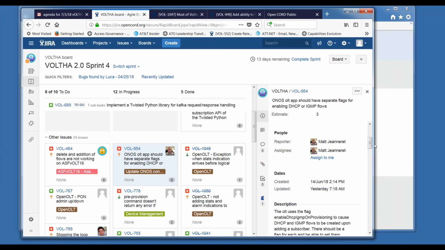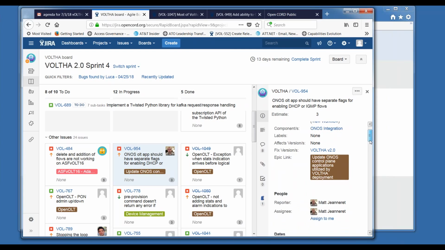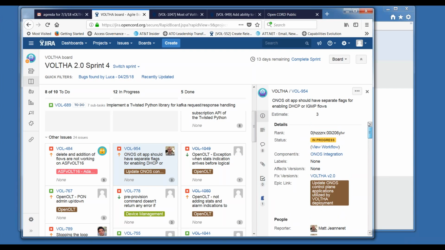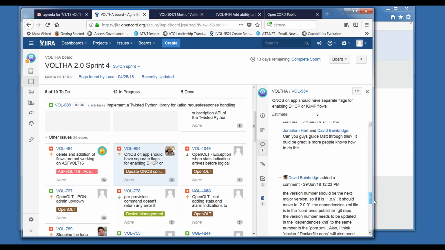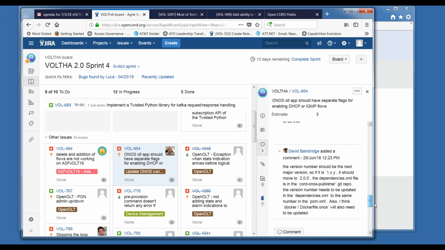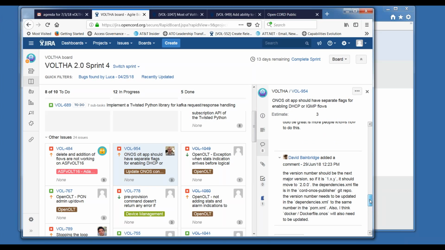John, I see you're on for the Foundry today. This one is a new one that's in progress and is being worked by Matt: ONO's OLT app should have separate flags for enabling DHCP or IGMP flows. David, I see that you did make some comments from the last time. I think we're still working on trying to get this one resolved. Don, do you know on Matt's side if there are any open issues still for this, or has the info needed? Other than Matt's on vacation this week.